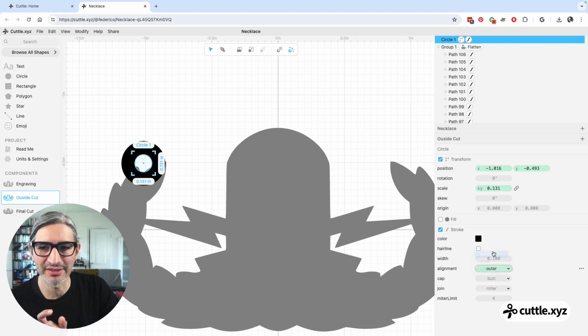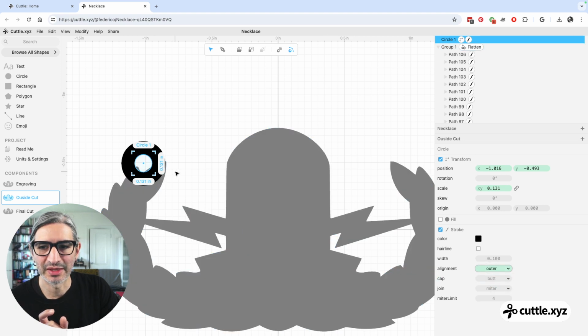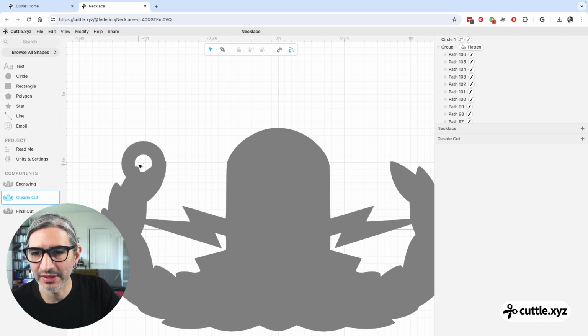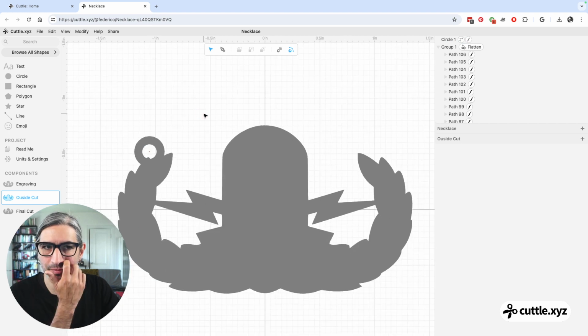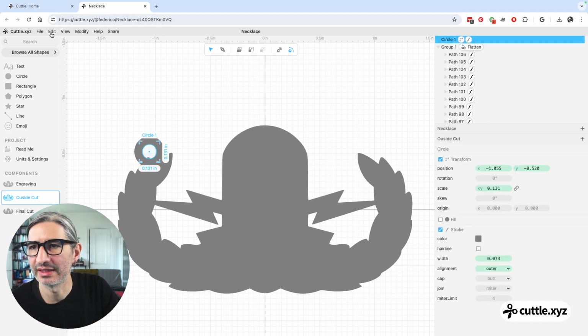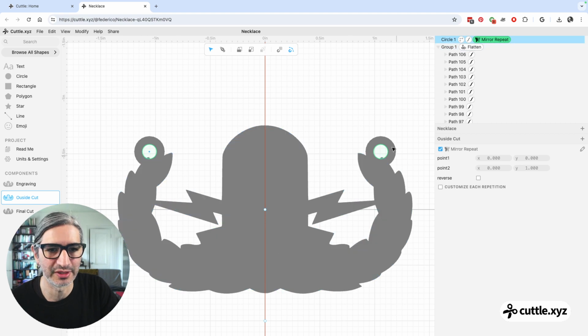If it's centered, the stroke is right on the center of the path. If it's on the outer, that retains the inside diameter of the hole while giving me this thickness that I wanted. I'm gonna change this color to gray, so I can see visually that this is what I'm going for. I might want to change the width of that a little bit to make it more balanced. And then I'm just gonna mirror it to the other side. So we have two. I'm gonna select that, edit, modifier, and then mirror repeat. So that's just gonna mirror it on this side.